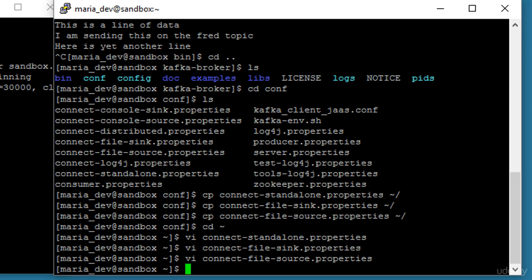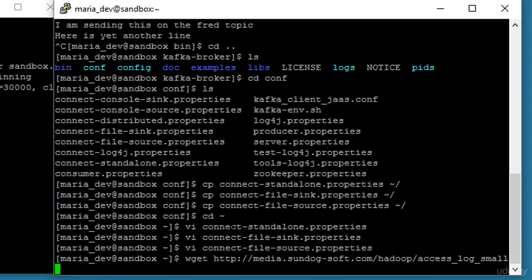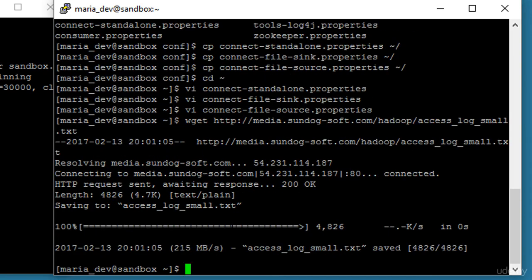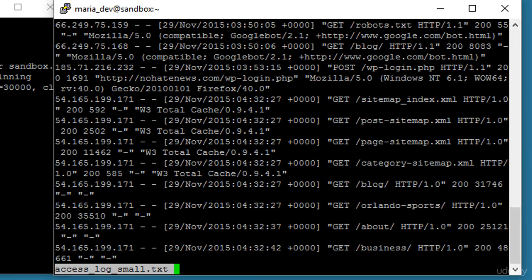So let's get that access log we were talking about. I put a copy of it for you at wget http://media.sun.soft.com/hadoop/access_log_small.txt. And there you have it. Take a little peek at it. Let's look at access_log_small.txt. And you can see these are actual log entries from my nohatenews.com website. Check it out if you're curious.